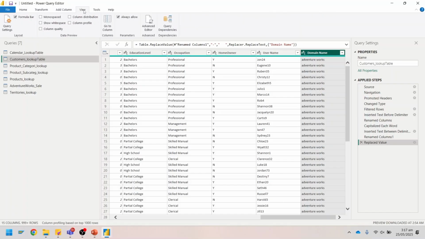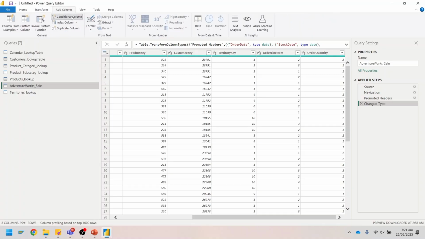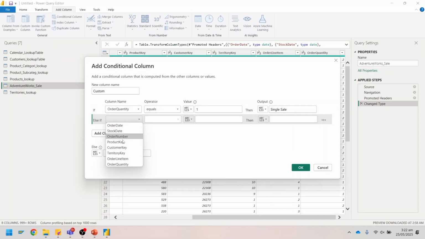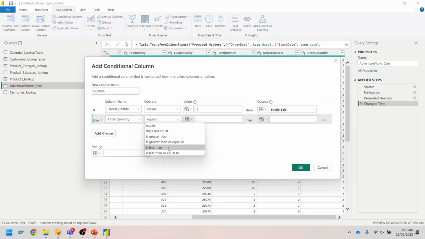Okay, in adventure work sales I can click on add column and then conditional column to create a conditional column. The name is order quantity, the operation is equals, the value is 1, and the output will be single sales. Then add clause, else if order quantity is greater than 1, it shows multiple sales. Then there is an else statement. You can fill it if you want, or if you don't want, you don't have to. Then I write here others.